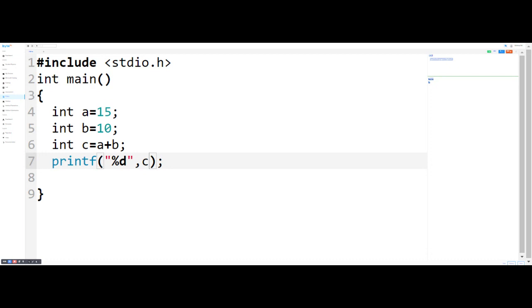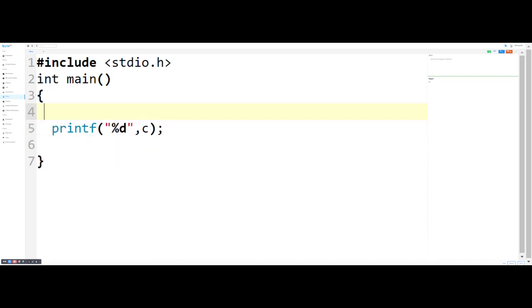Getting this concept? Now if you are using here a is equal to 10.5, this is a floating point number. So if you write here percent d and a, what is the output of this? What will happen? Anyone know?